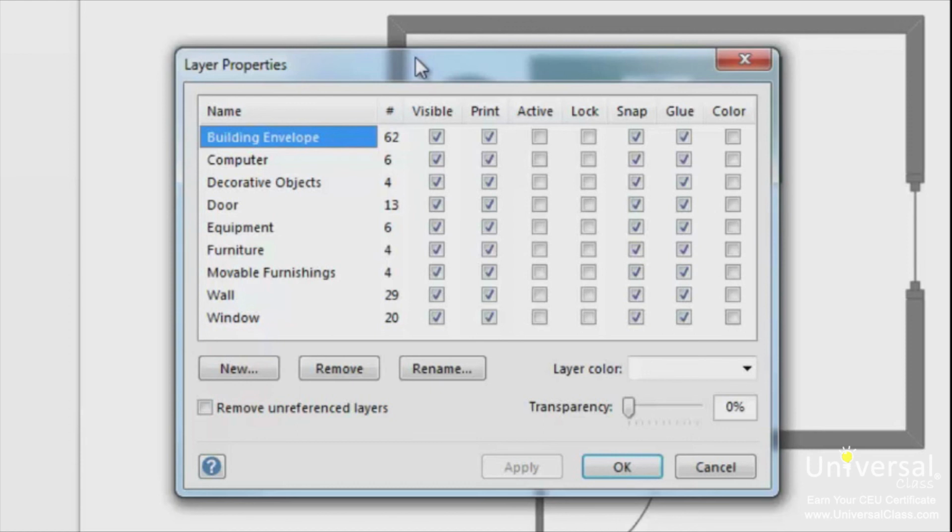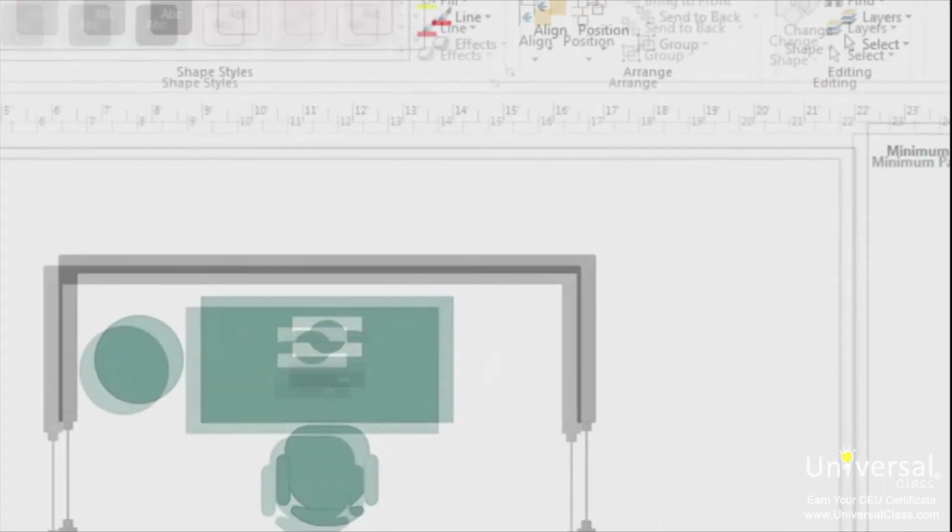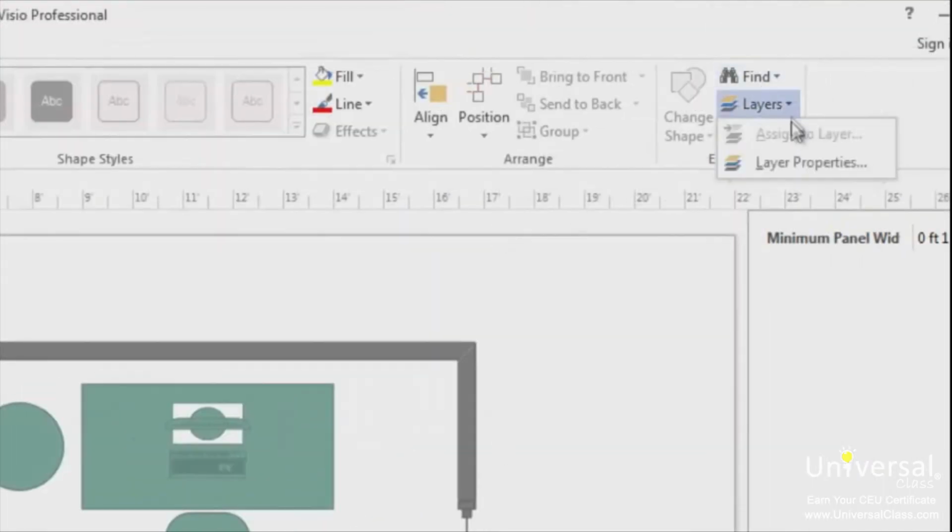As an example to show you how your layer properties work, uncheck the Visible box for the Decorative Objects layer and then click OK. As you can see here, the plant is no longer visible. You can also click on any object in your drawing and assign it to a certain layer by going to the Home tab and clicking on Layers and then Assign Layer again.